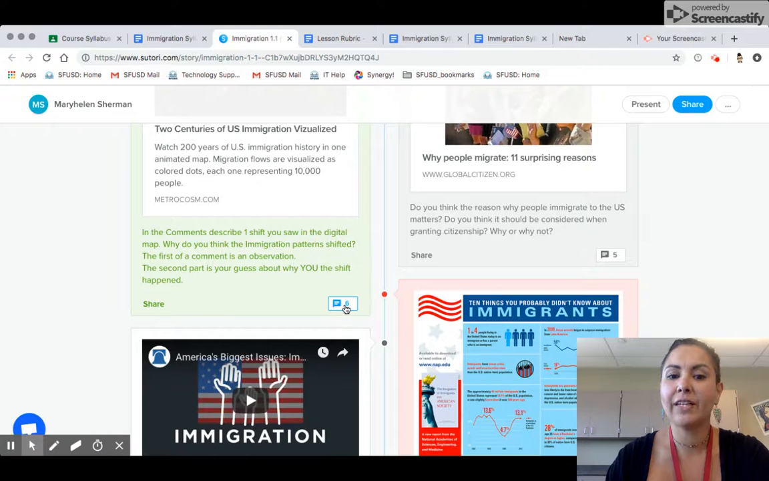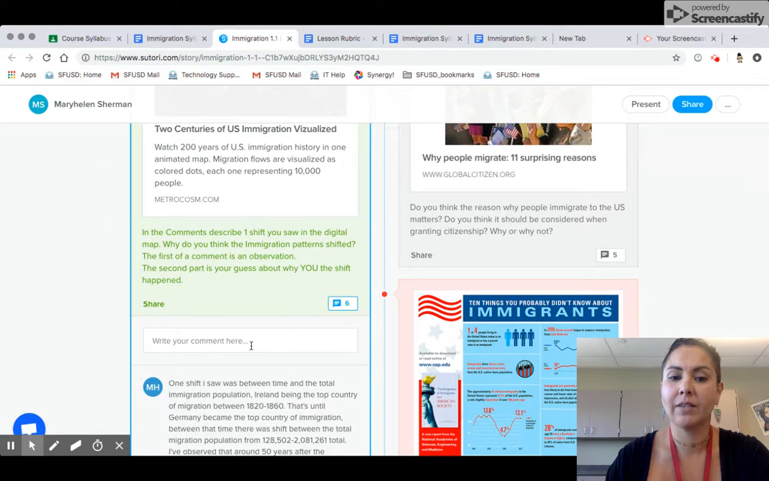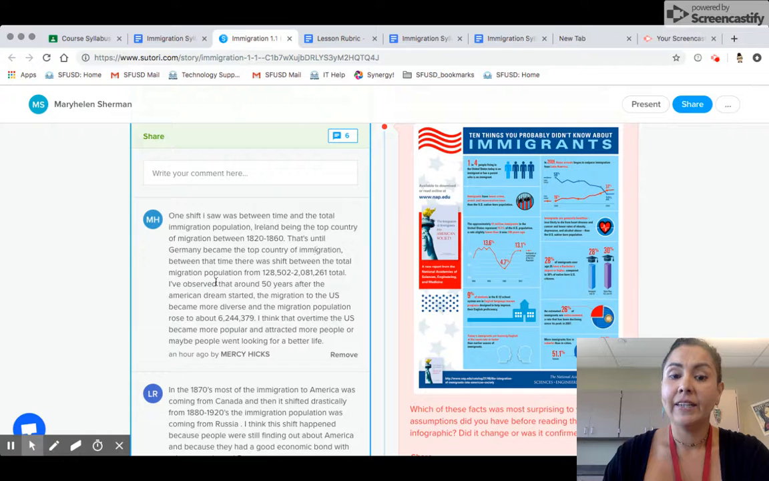And then you're going to click on this little comment box. Right here, you can see the student demonstrated the knowledge because they're quoting back or referring back to the map. So it's not just an article, this is a map. You're going to have infographics.